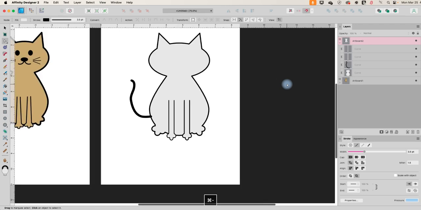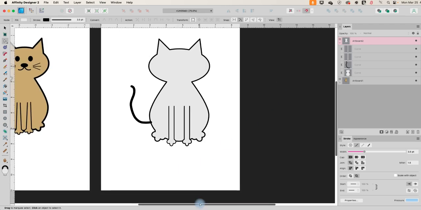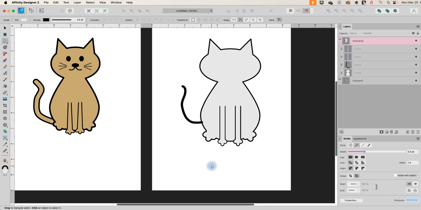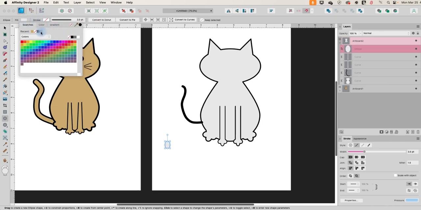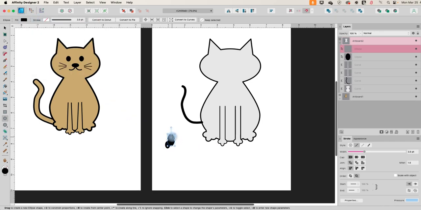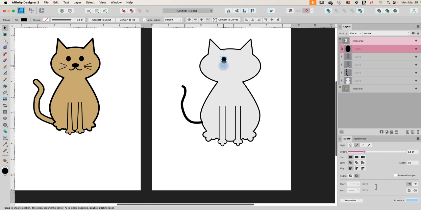Okay, so now we got our basic cat, and we need to have a face for the cat. So let's start out with some simple eyeballs. We'll create with the ellipse tool. I'm going to take off the stroke and put a fill on it. Move tool, and move the eyes into position. Copy and paste that. Hold shift so that I can move it over evenly.